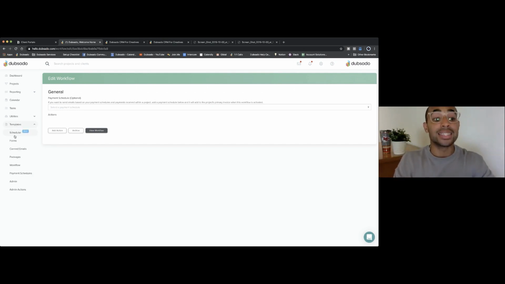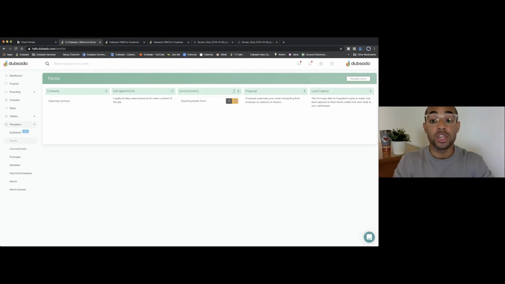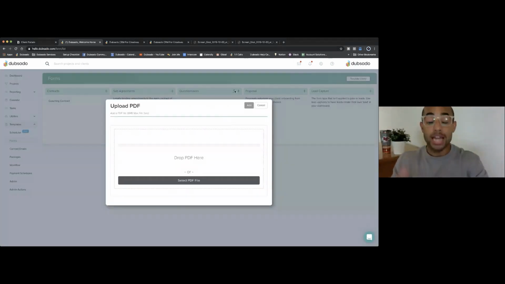You can, in the template section underneath forms, click this little up arrow in the questionnaire section, and you can drop a PDF in and use that as a Dubsado template in your workflows. So if it's a form that you need everybody to get, you can just drop it in there and then use that in your workflow and send it to the client portal automatically. Like if you're in photography and you have a what to wear form that you want to send to somebody, things like that you can upload into the client portal.